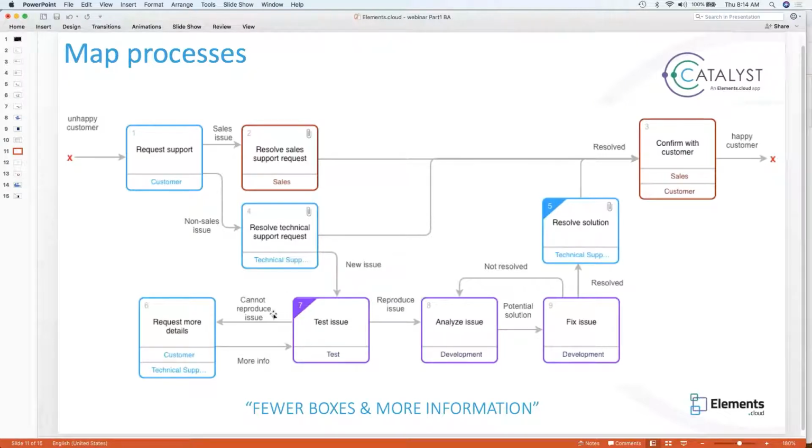So you can start to see the lines are really important because they talk about the handoffs in a really accurate way. I can't start analyzing the issue unless I can reproduce it. If I can't reproduce it, it needs to go back to the customer for information, and I don't start again until I've got more information. With our flowchart from the previous slide, a lot of the text didn't have lines on them, so it was quite difficult to know when a handoff was.